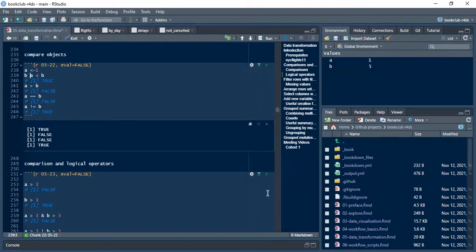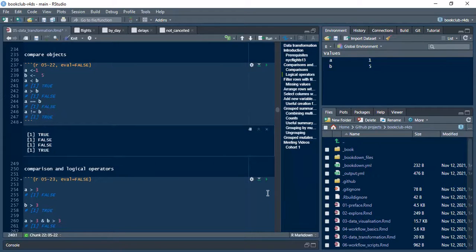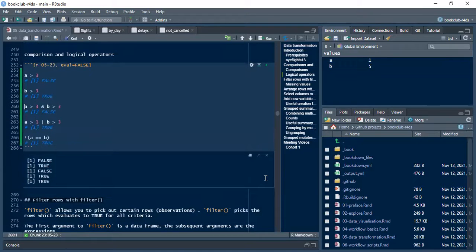So, to the next one: comparison and logical operators. This is similar to what we just completed, but this time around we have the OR and the AND operator.